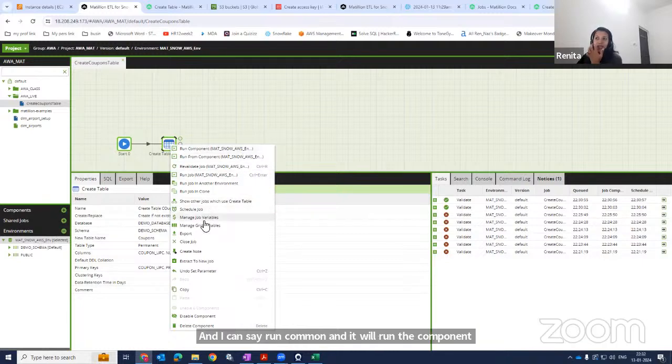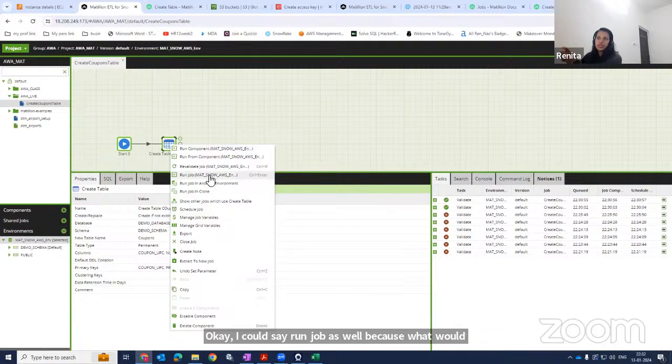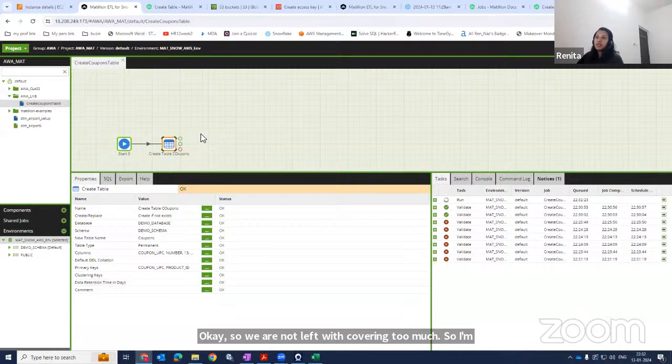I could say run job as well, because when there were 5 components, if I say run job, all 5 would have run. When I say run component, only this would have run. So while I'm doing this, I'm showing you a few of the options, so we are not left with covering too much at once. I'm going to just say run job. So it's going to run.